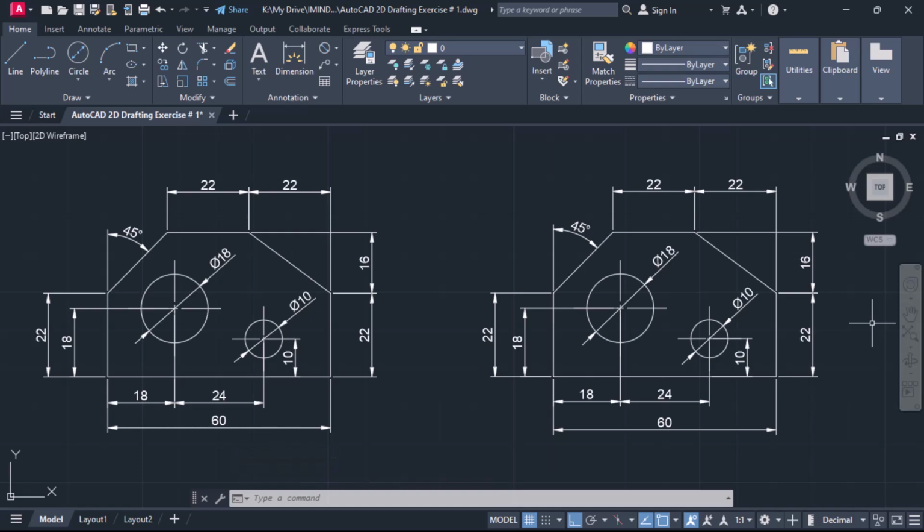So friends, in this tutorial we have seen how to create a simple geometry completely with the dimensions.